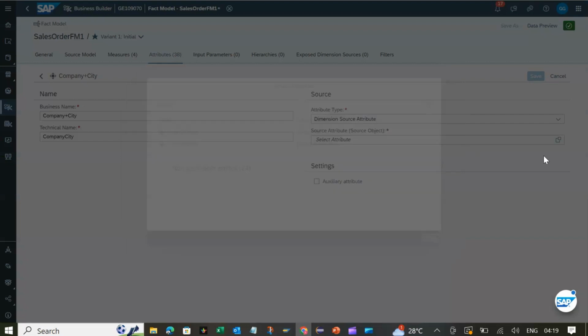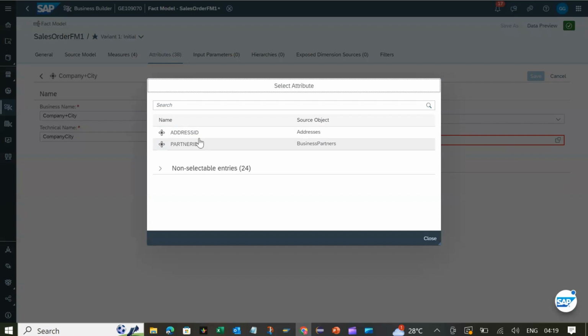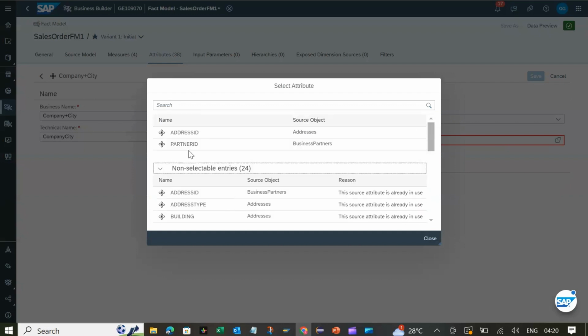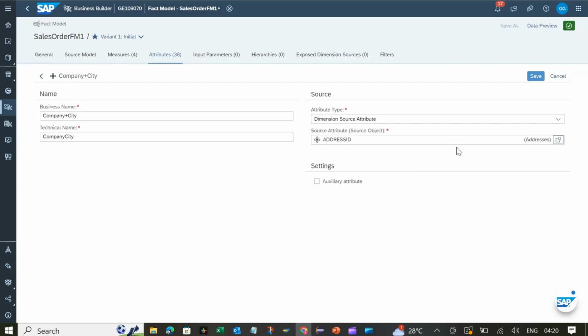So if you select dimension source attribute, then you have only these two options, like address ID or parent ID, because these are the two options that are available, and the others are non-selectable. So you can choose either address ID or parent ID directly. If you select it like this, then your address ID is added as well. But here our objective is not selecting a dimension out of source attribute, but we want to calculate something.